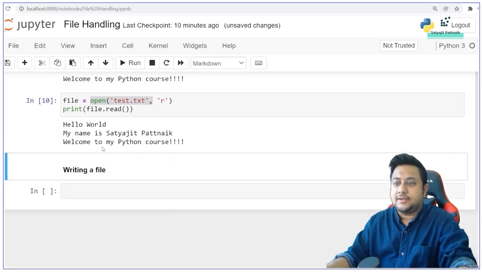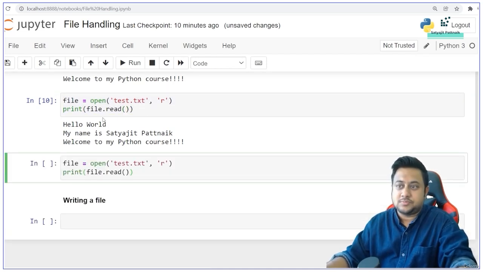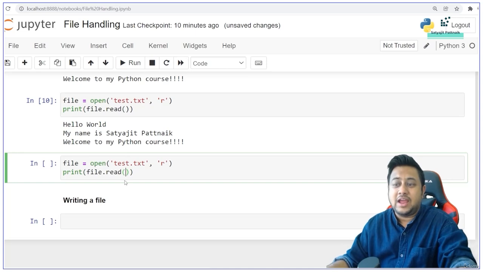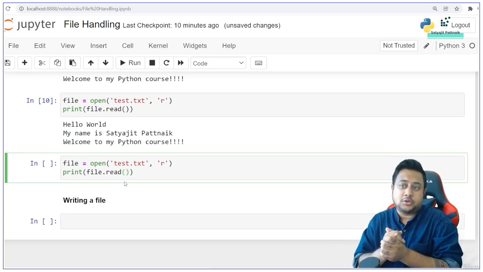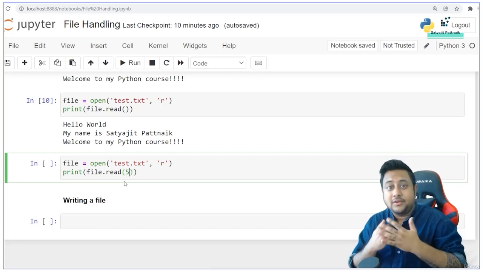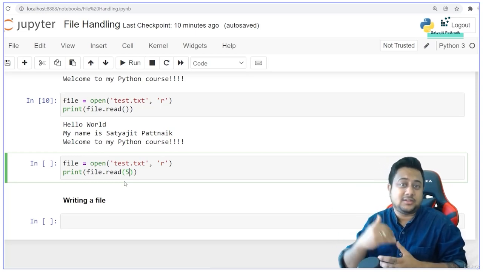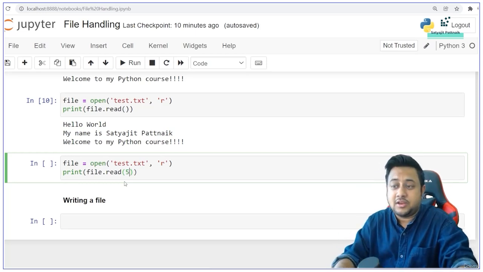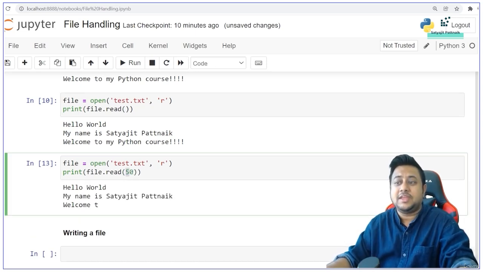After that I'll also show you some other operations. Let's say instead of file dot read, I'm passing a number, let's say 5. What will it return? Will it return 5 lines, or will it return 5 characters? This basically will return 5 characters. If you pass 50, it will return 50 characters. Let's say we are done doing it for 10.